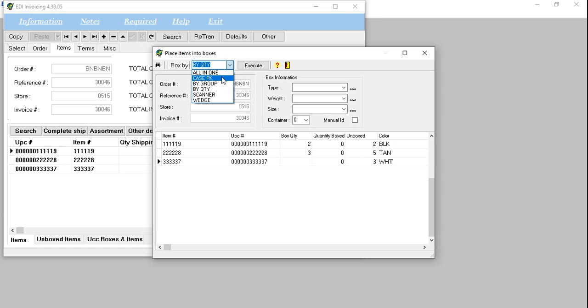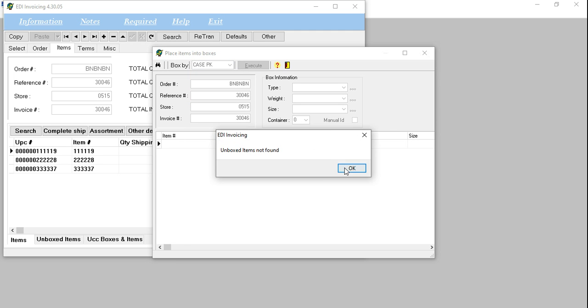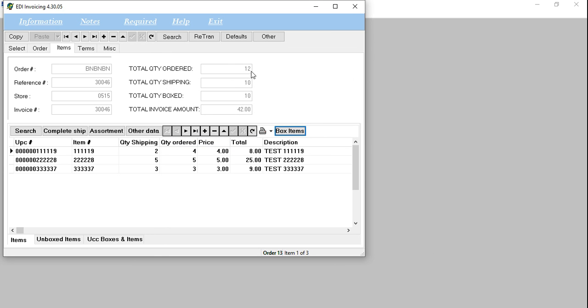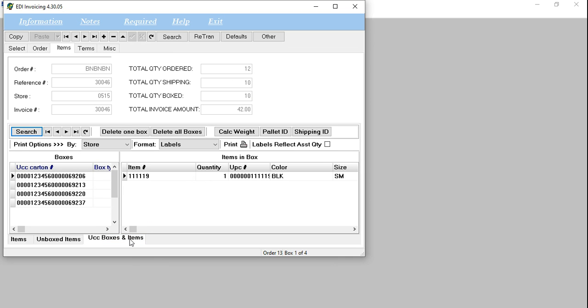I'm going to keep it as case pack, and click execute, and it creates all of the boxes based on case pack. Right now it just stated that it has no other items to box, so that's good. Closing out of there. So they ordered 12, we're shipping 10, and we just boxed 10. I'm going to go to my UCC boxes and items tab, so it created my 4 different boxes based on case pack.